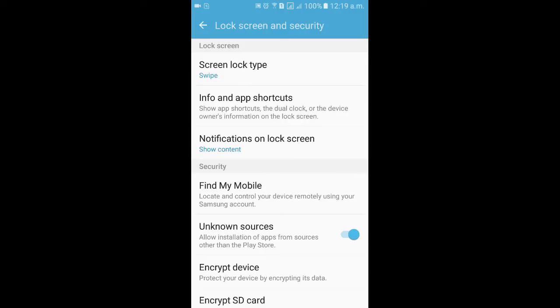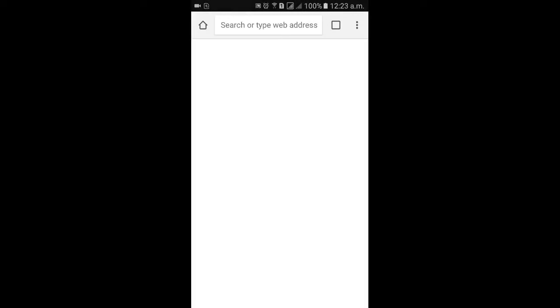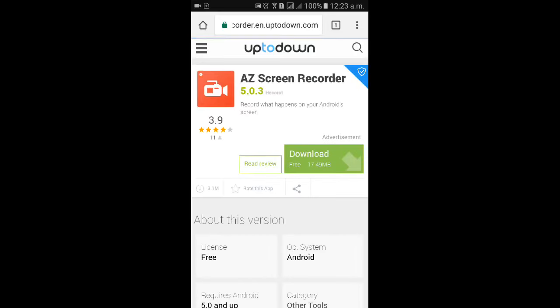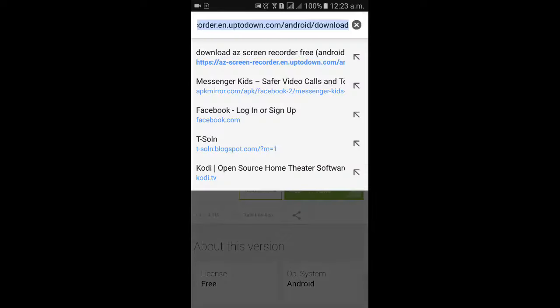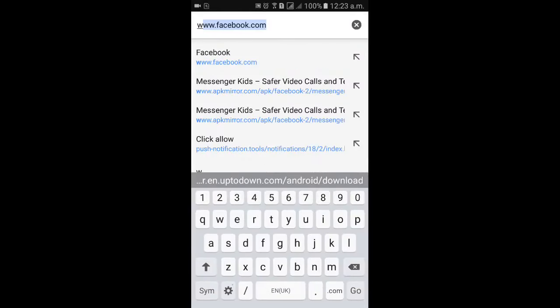Let's go on with the third solution. For the third solution, from the app section, open the browser. Whichever application you have downloaded and are getting different kinds of errors like parse error, make sure you download the same application again from a different website. Search for the application. Let's say WhatsApp.